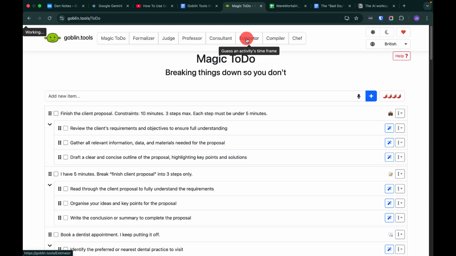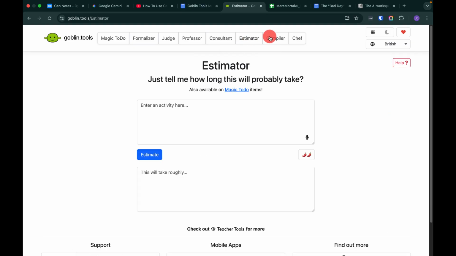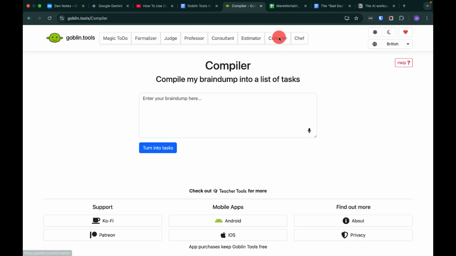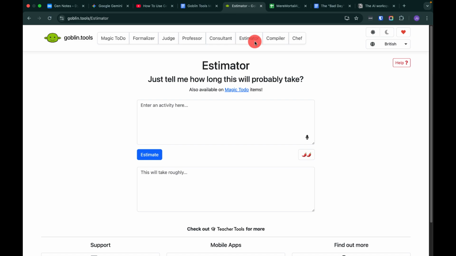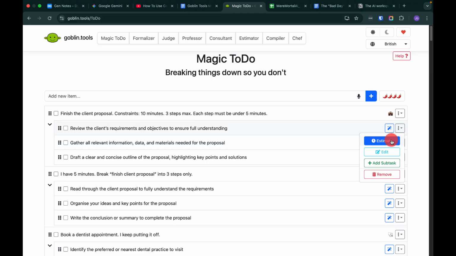Yeah, and then we have Estimator itself as a tool, and we have another one. We have a Compiler. The Compiler compiles your brain dump into a list of tasks. So they have similarities, and they work in tandem. You can use each for specific purposes. The Estimator: just tell me how long this would probably take. That's the minutes, and as it says, it's also on the Magic ToDo item very well. So it's already on this tool here, as I've mentioned. You can use the Estimator there.